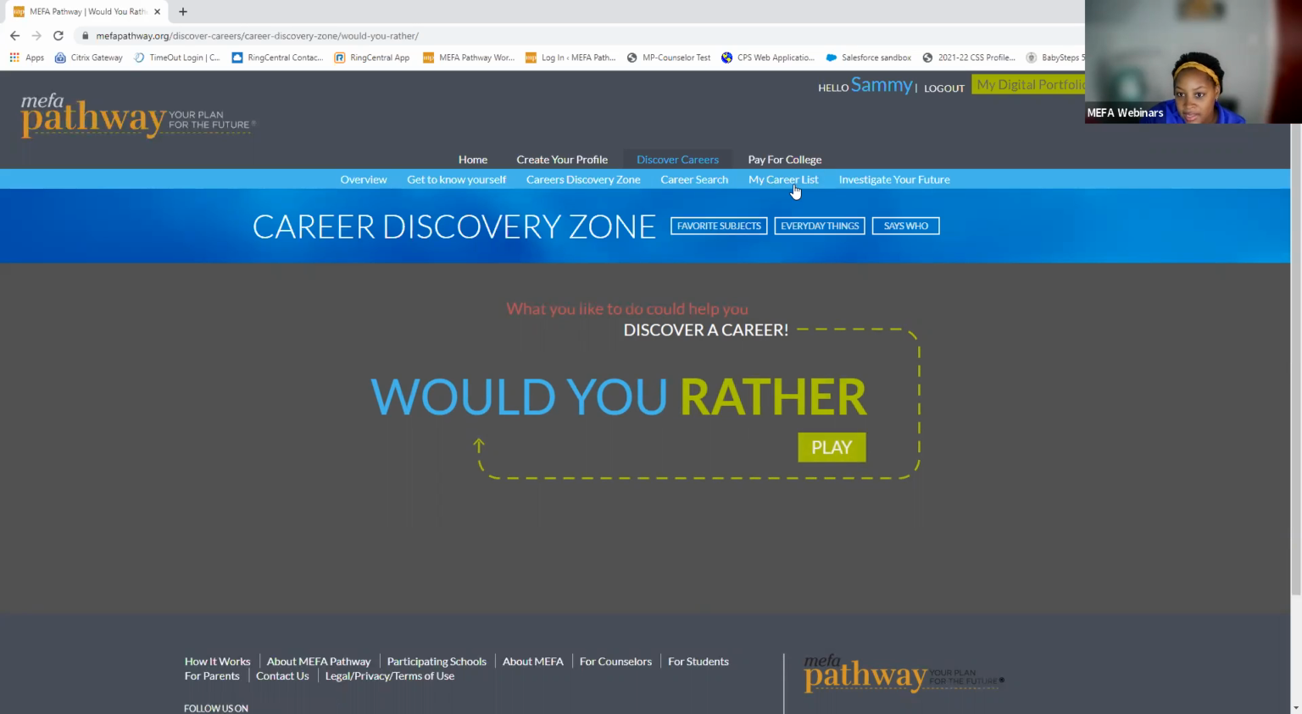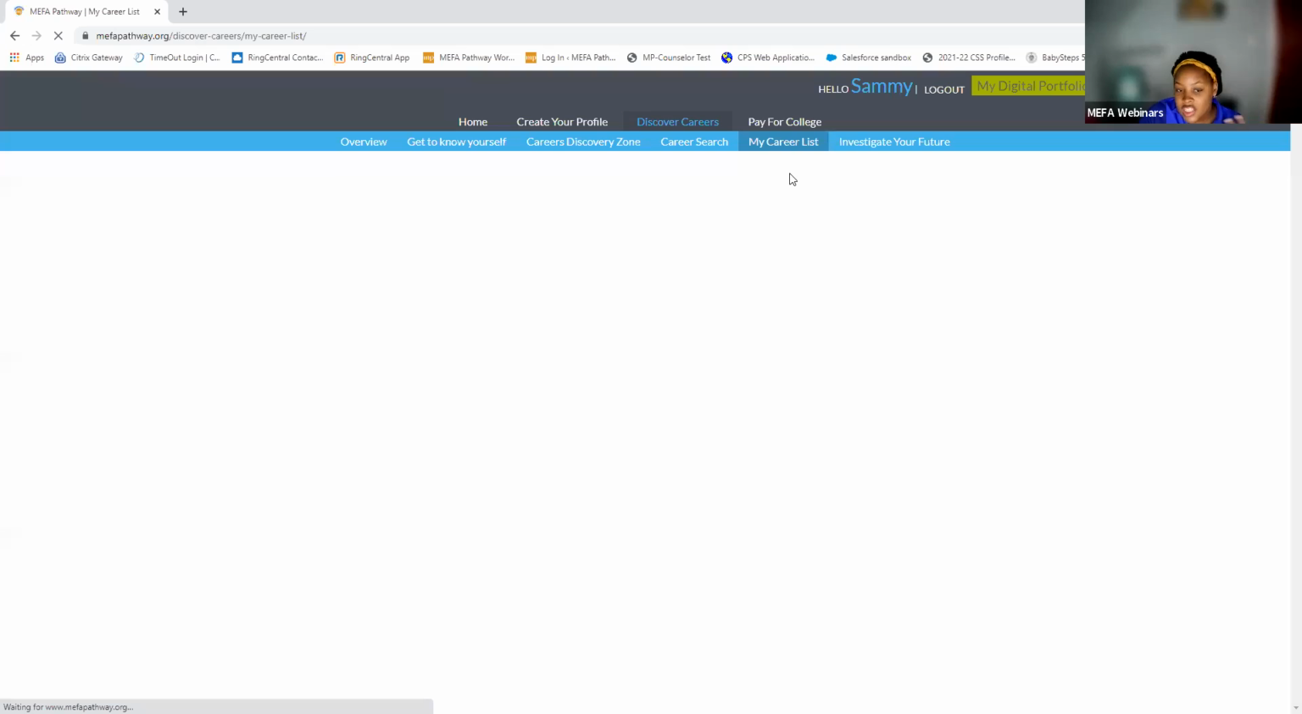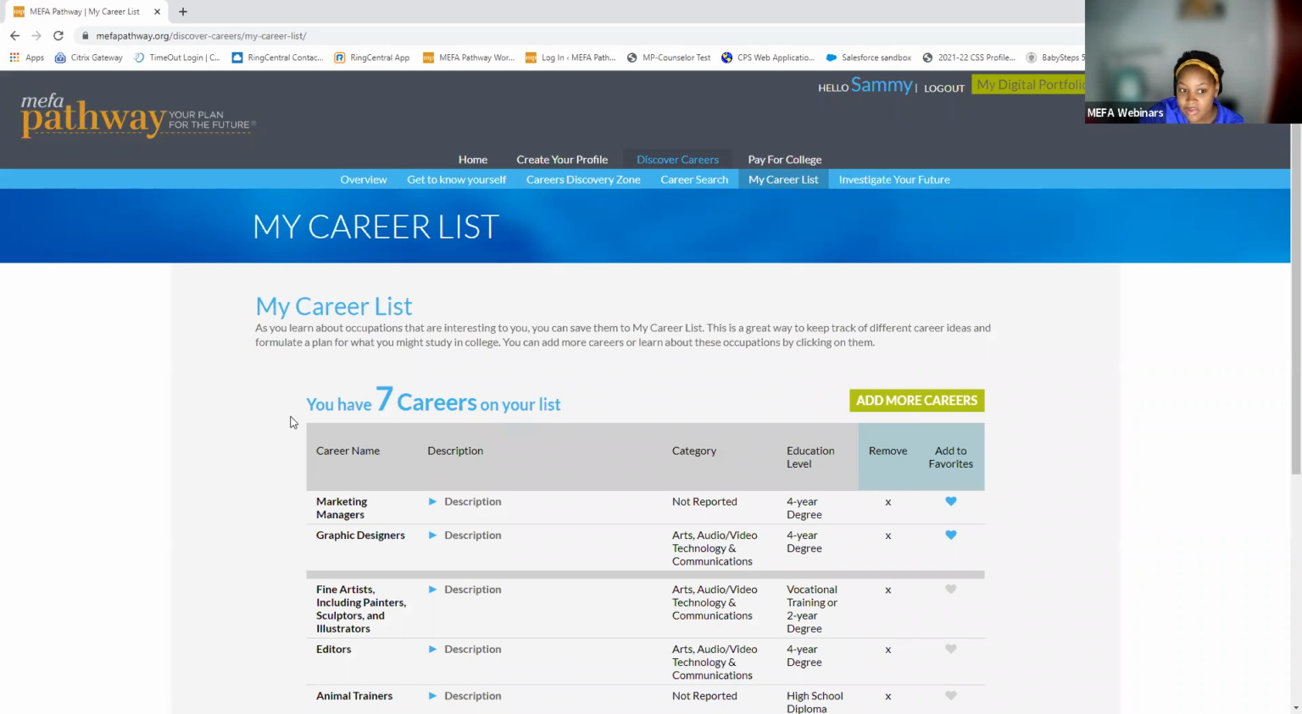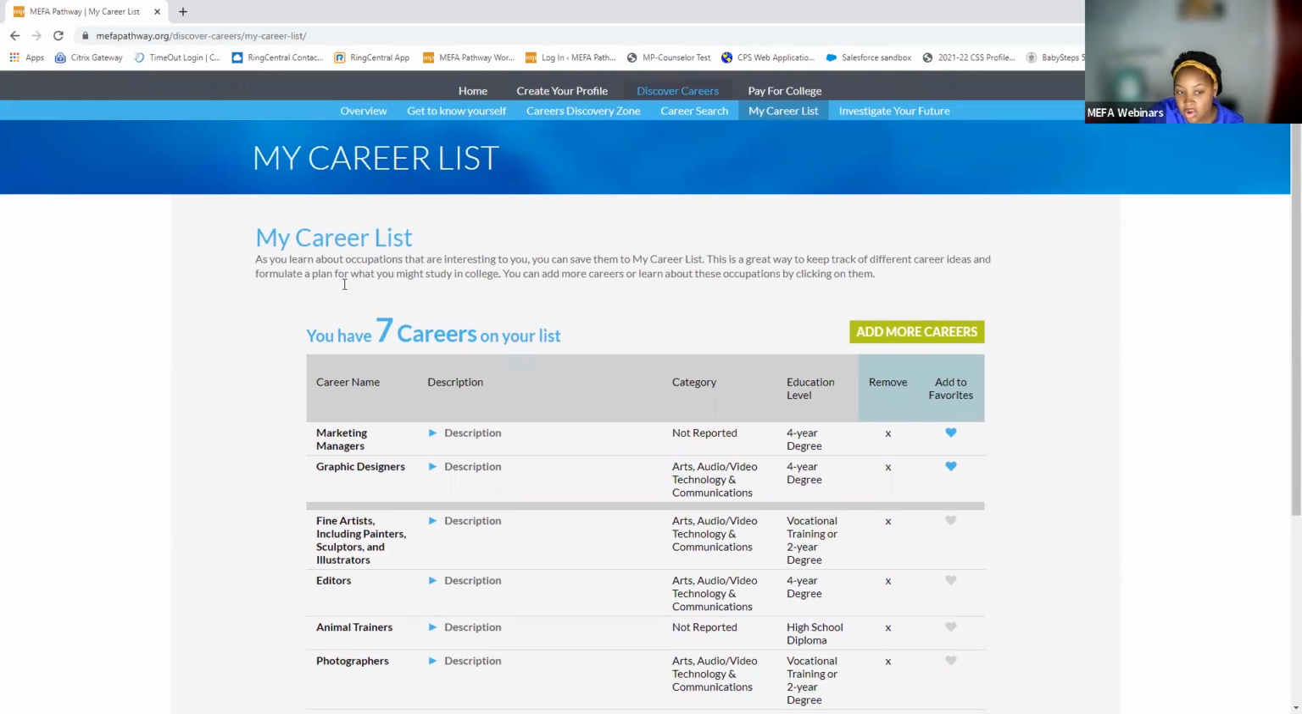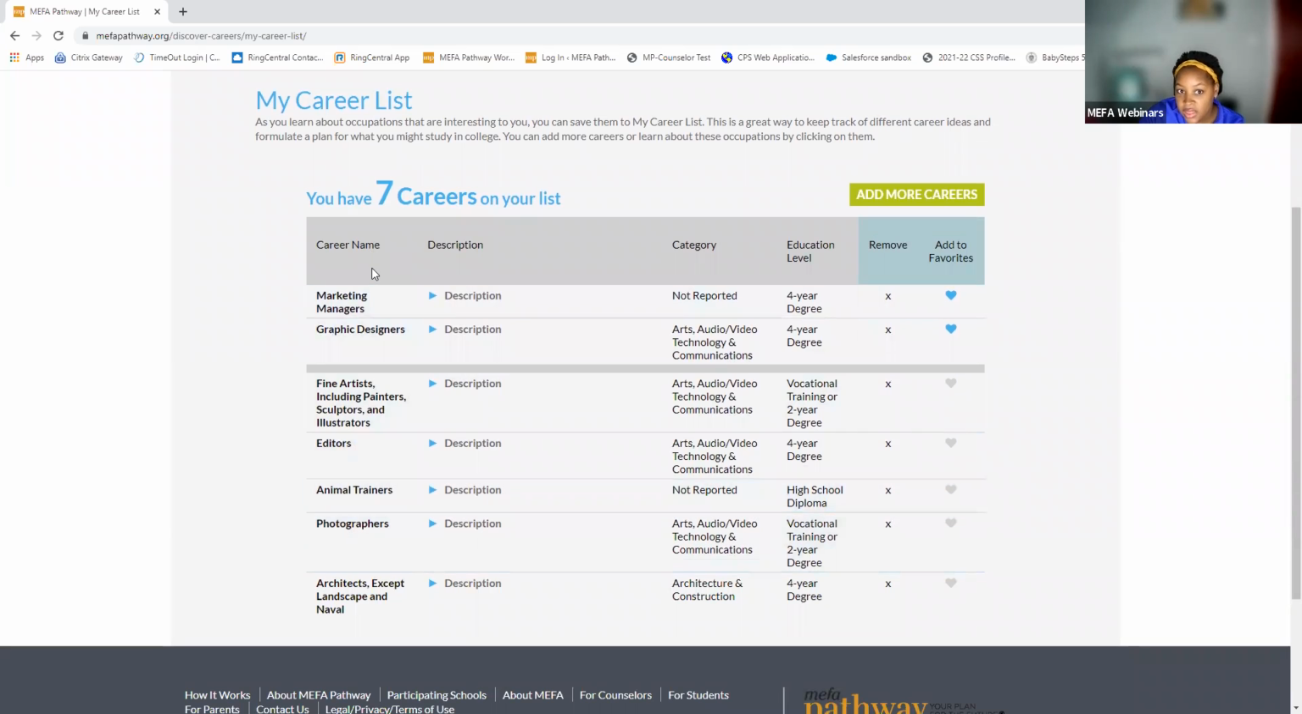The last thing I'll show is the career list. As students are exploring in the career discovery zone and they save careers to their list, this is what the career list looks like. All the careers show up on this one page. As you are working with students and as they learn more about occupations that may be of interest to them, they can save them to their career list. This career list is a great way for students to keep track of different career ideas and help formulate a plan as to what they might study in high school or even in college. It's a nice way of having it in one place, and they can add careers and remove careers as they see fit.